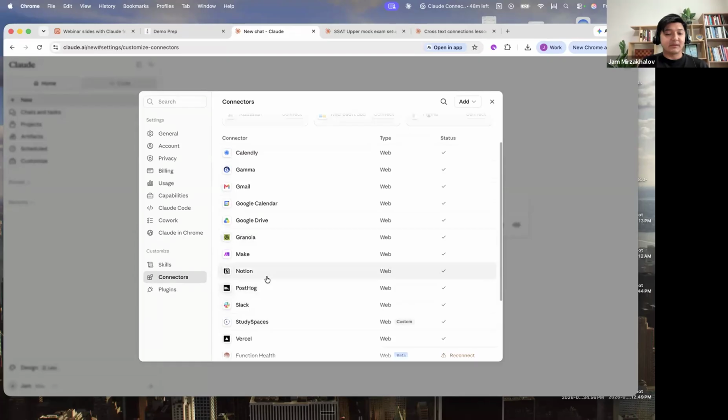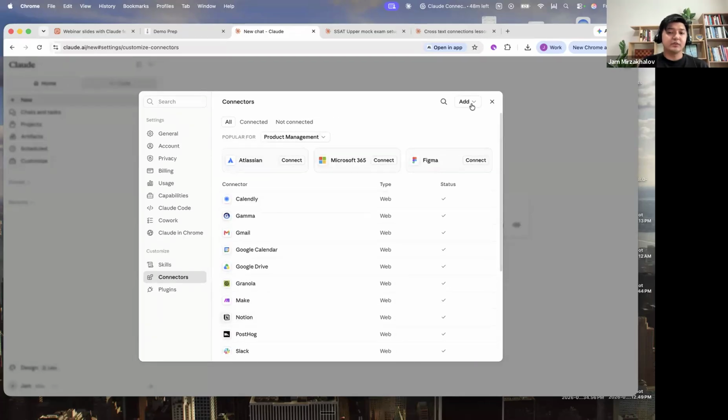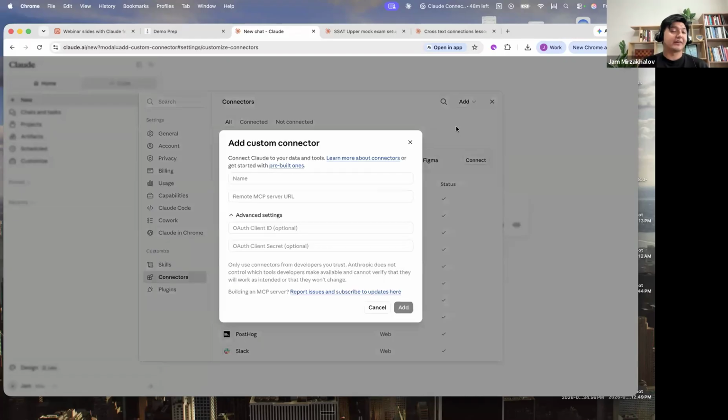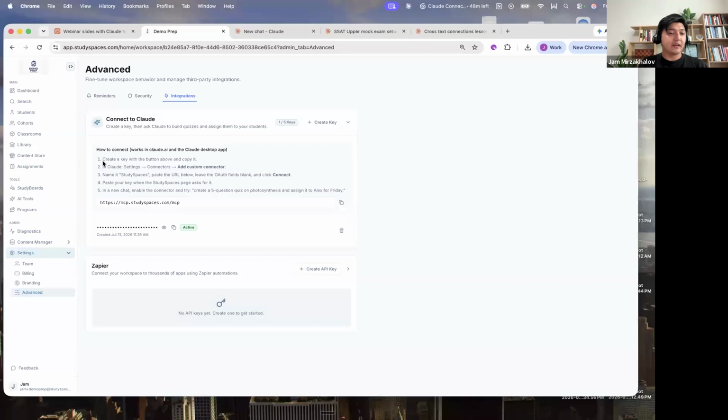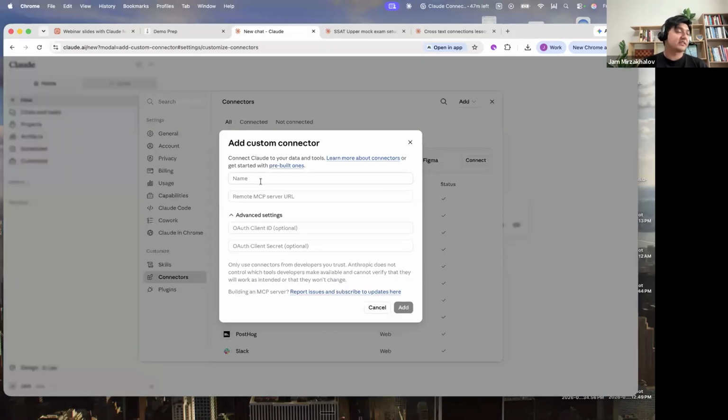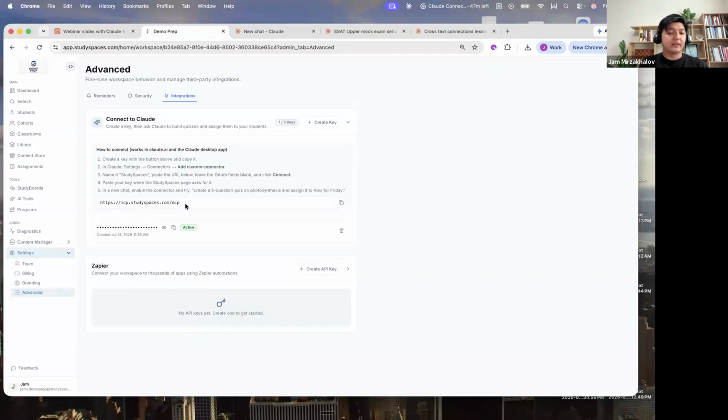To make StudySpaces appear here, what we have to do is click on Add and click on Custom Connector. If you're getting lost in the steps already, these steps are available already here. So it's Settings, Connectors, click on Add Custom Connector. And here you can type in the name of the application. It's going to be StudySpaces. And for the URL, you'll be typing in this URL that we provide here.